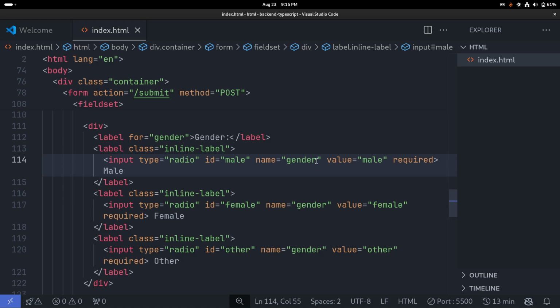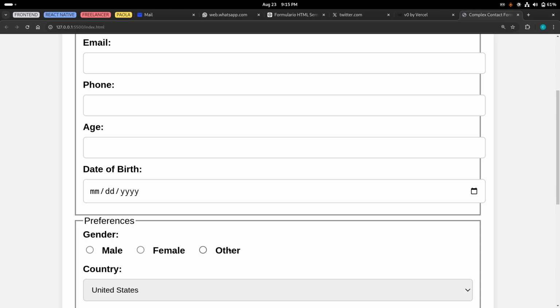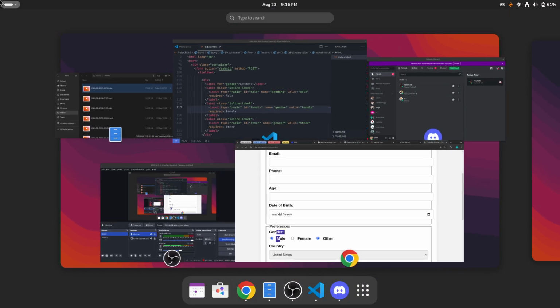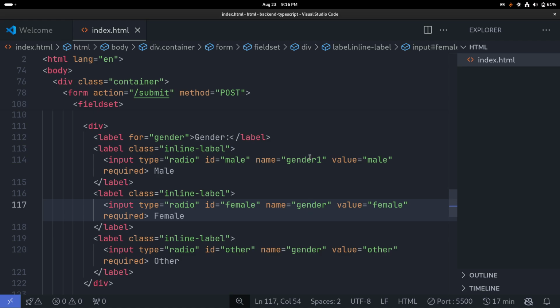If I change this, for example, to gender 1, then gender 1 is different than gender. So if I go back to the page, I can select male, but also at the same time female. But I can only select female or other, because female and other are in the same group. So that's the functional behavior: we use the name to link each one of them. It's important to use the same name and use the value for each input, and that is the behavior of a radio type.